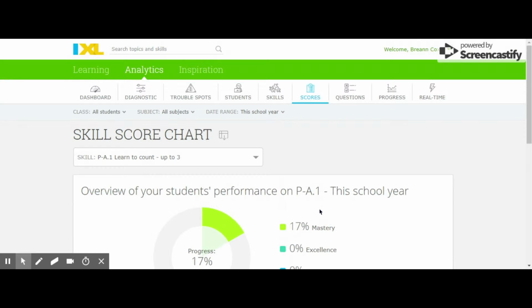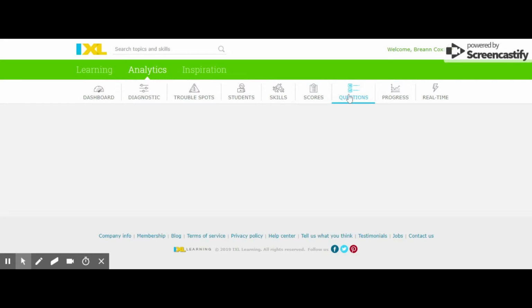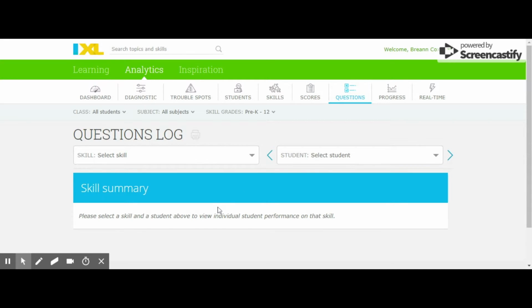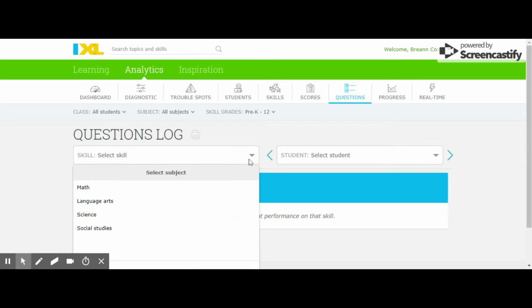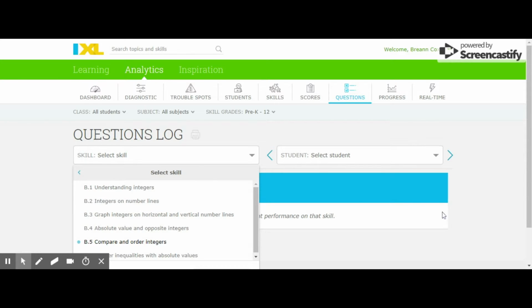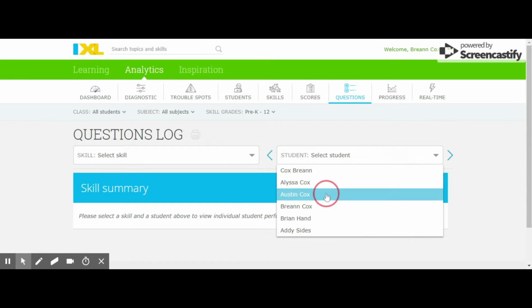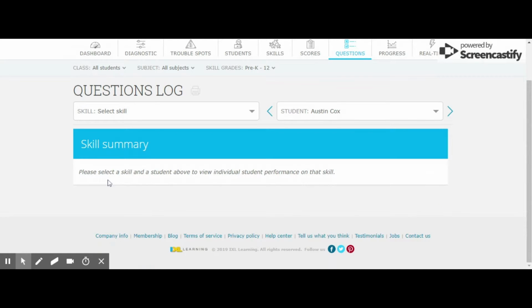For us math-minded people, the score on a grid where you can really break down to see how many questions they've answered and time spent, to me, is the most effective, but that might not be the choice that you would make. When you click on questions, once you've figured out a skill that they're struggling with, this is the time to start looking at those questions. I'm narrowing it down to ones they've worked on. Select a skill and student above to view the student report.